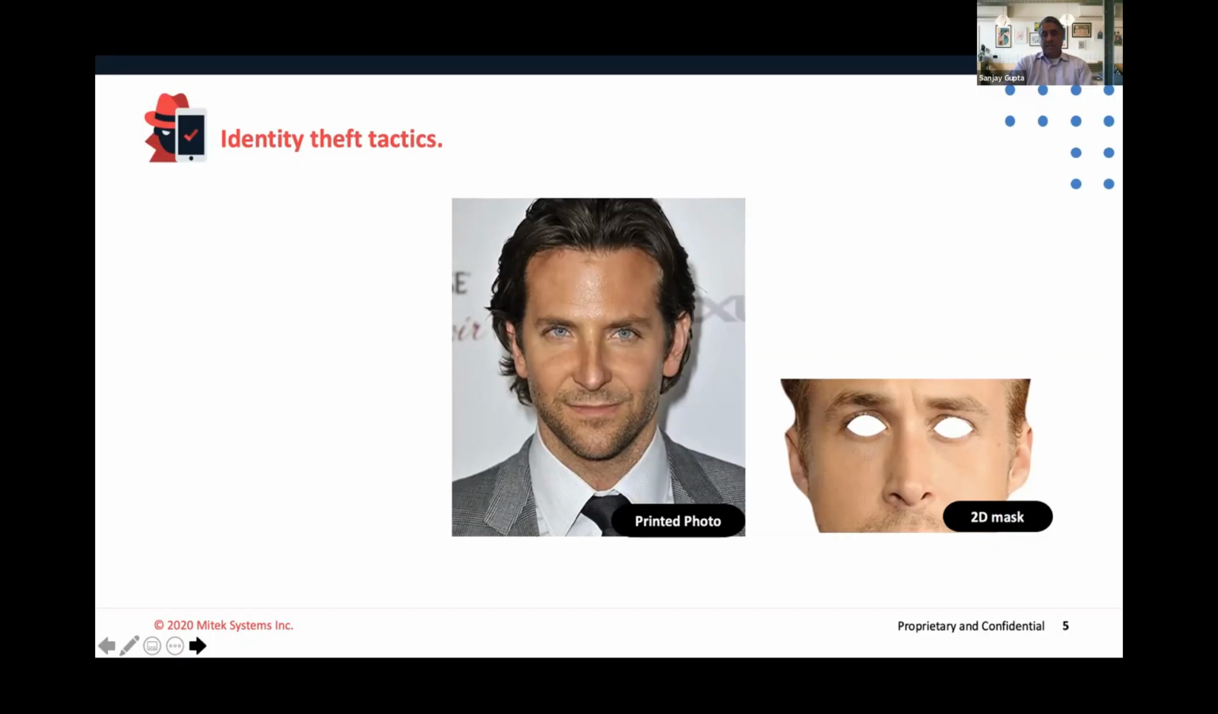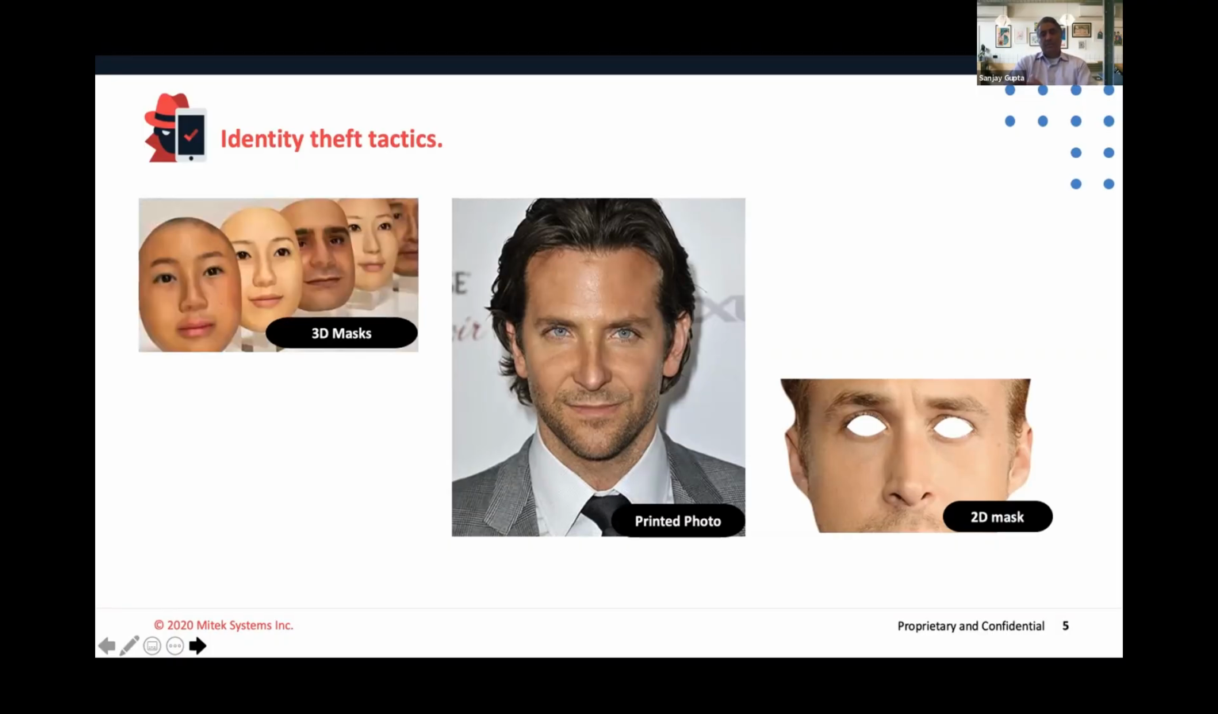So here you've got a 2D mask where the eyes have just been cut out. With the advent of 3D printing, it's not far-fetched to actually print some of these masks at home. For a few hundred dollars, you can send a photo out and have a 3D mask returned to your home, using Amazon even.